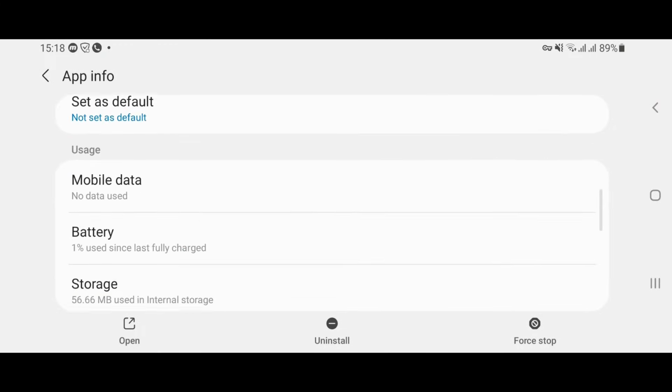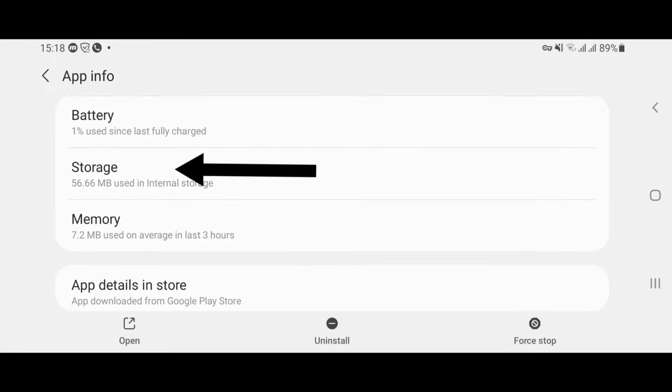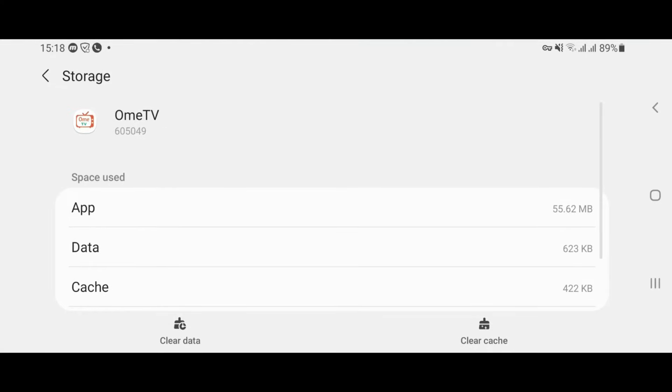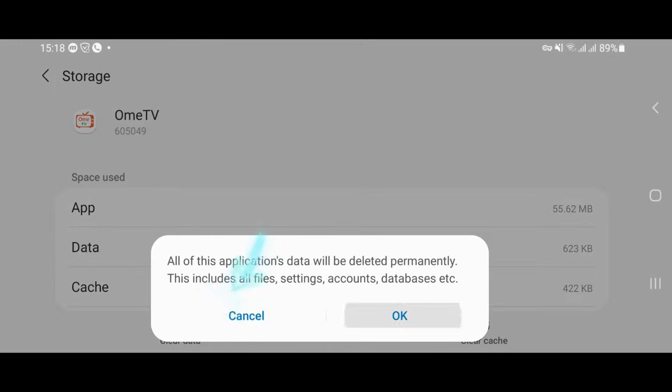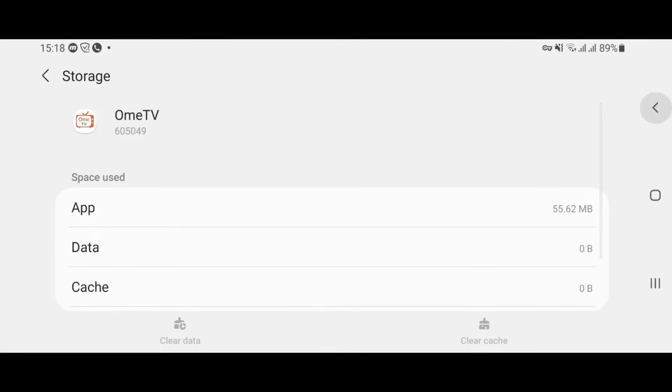Now scroll down and then go to the storage, and you will find one option here called clear data. You can see right here. Just tap on clear data. Okay, this step is very important. You don't want to miss this step.